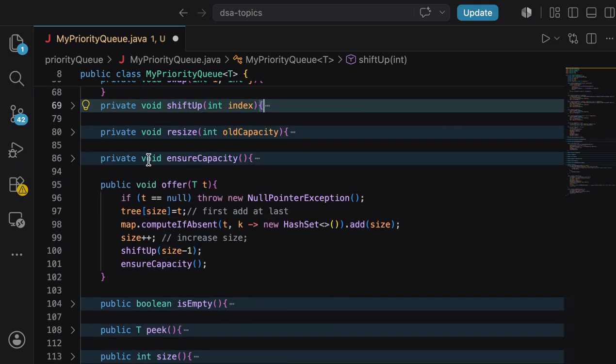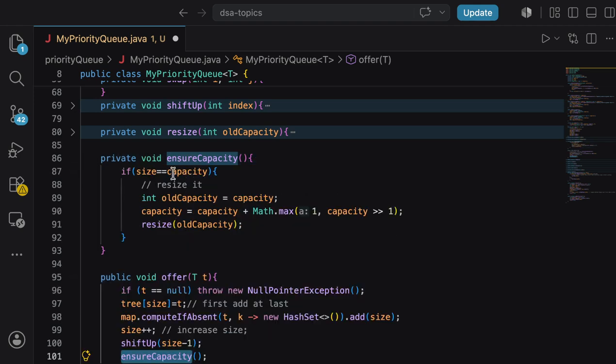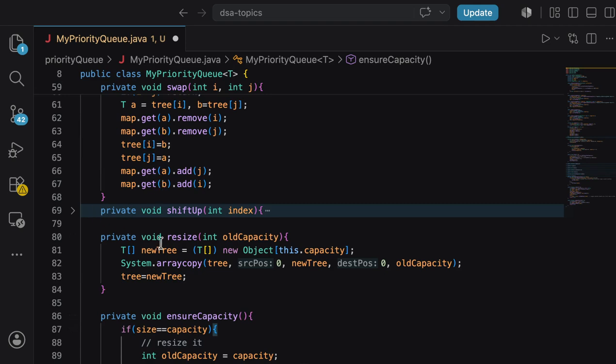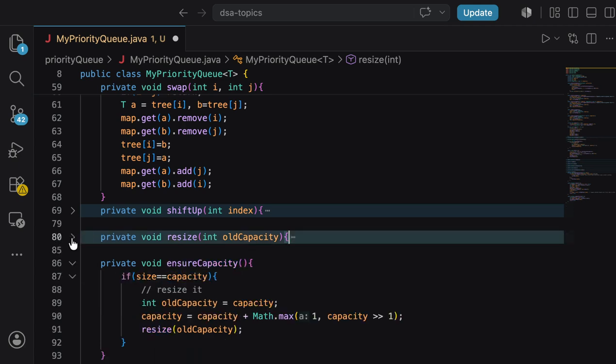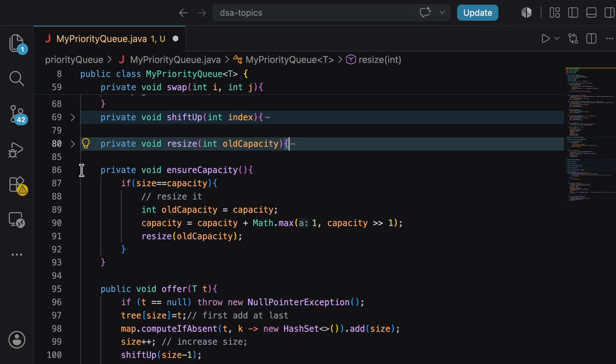Ensure capacity while adding a new element into the priority queue. It can reach the capacity, meaning it becomes full. Then we check if size is equal to the capacity, and we double the size, create a new array, copy the existing one, and override the reference. So we make a new array of double size and copy the existing one when it reaches the capacity.